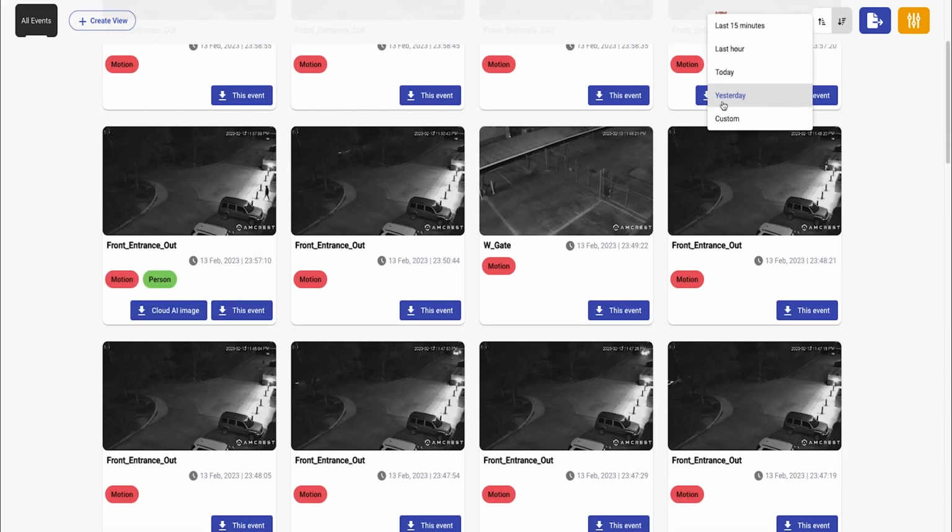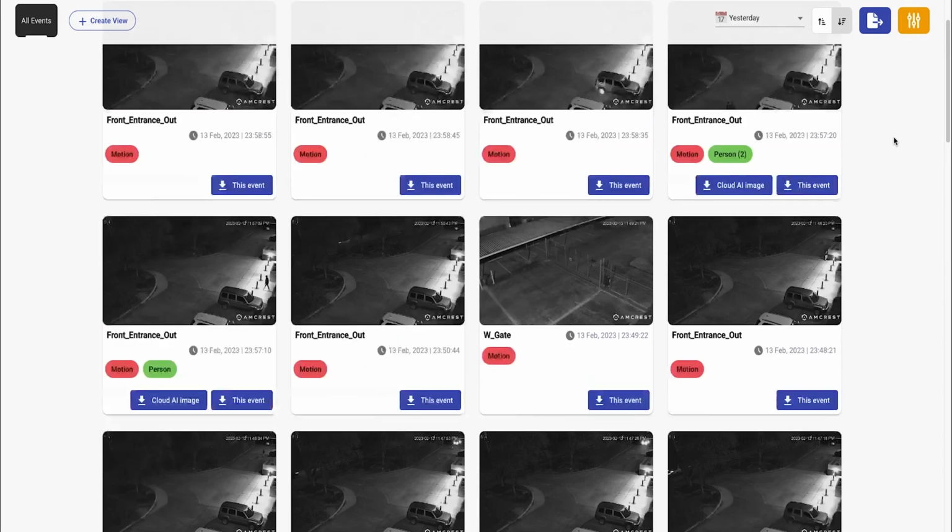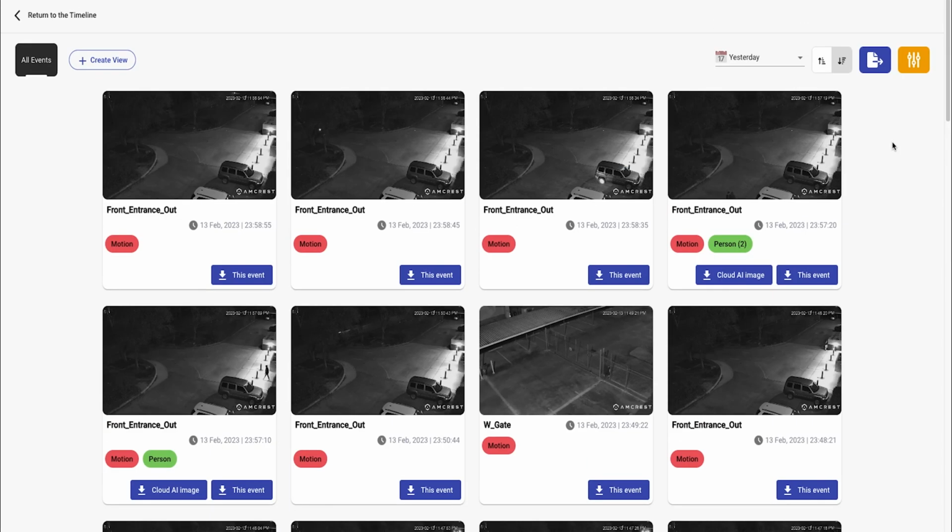And we can filter our events even further by choosing only certain cameras or a particular group, or maybe only certain types of events. And then, of course, we can filter with Cloud AI, which we'll come back to in a second. So that's one of the core features of the Event Explorer, just being able to quickly review what's happening in my system.